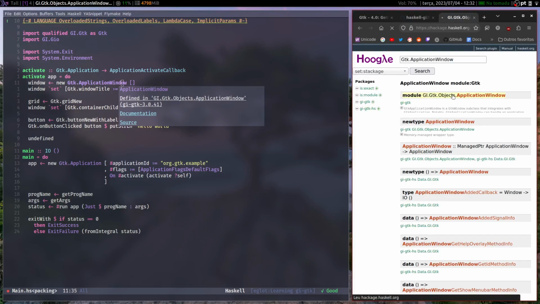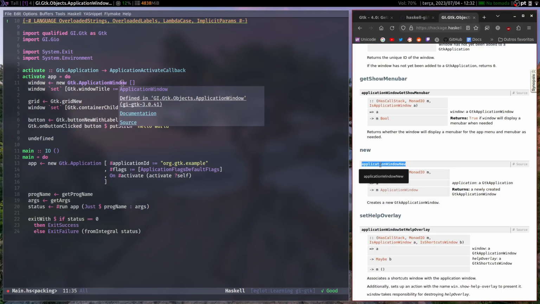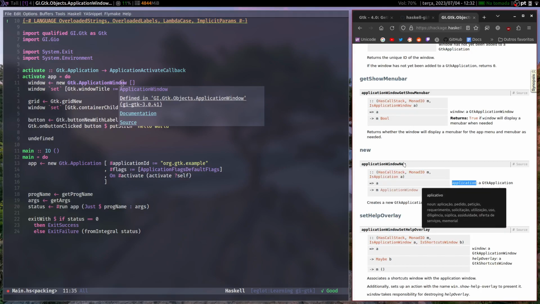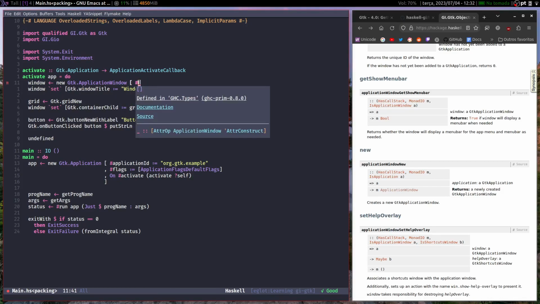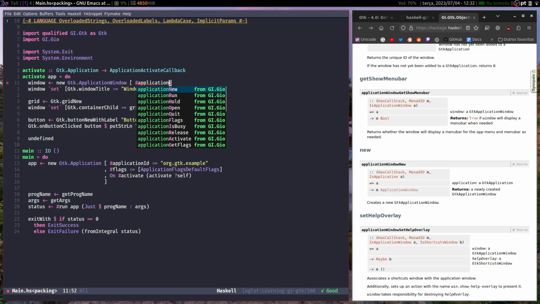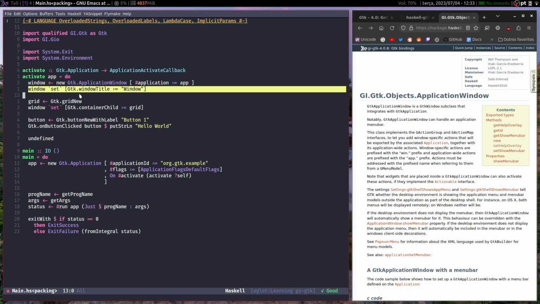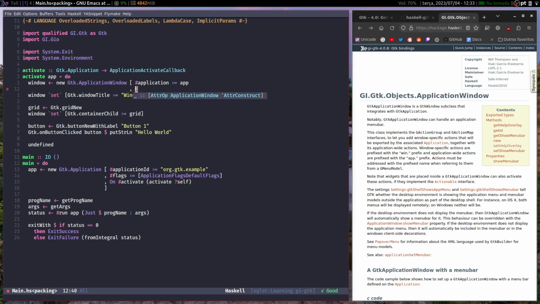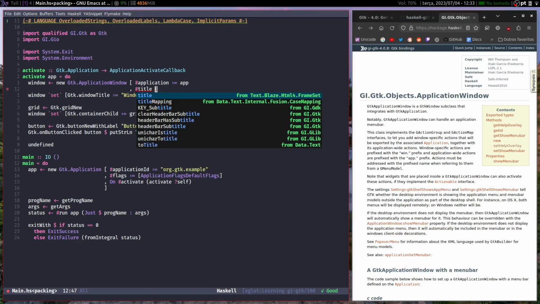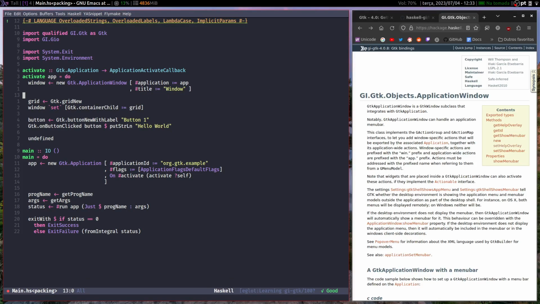Here, application window new. It has the application attribute. So let's put here hash application equals app. It should work. Yeah, it works. We have also window set, window title. The title is also an attribute, so we can pass here hash title window, right? Yeah, now get rid of this line.